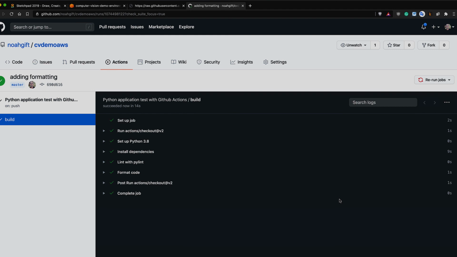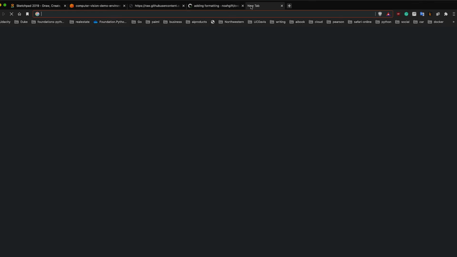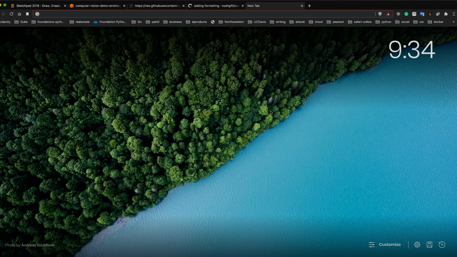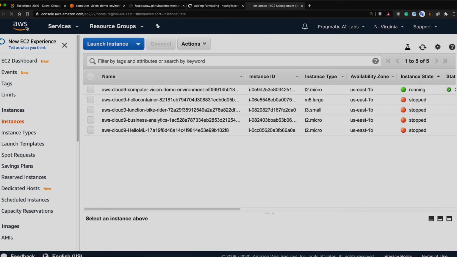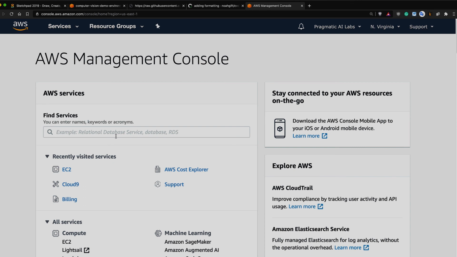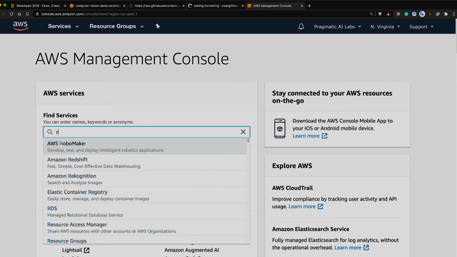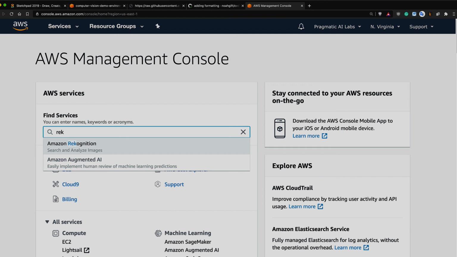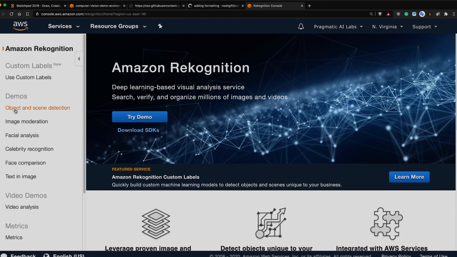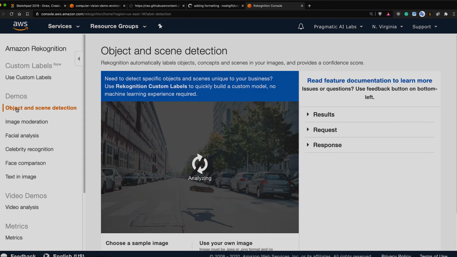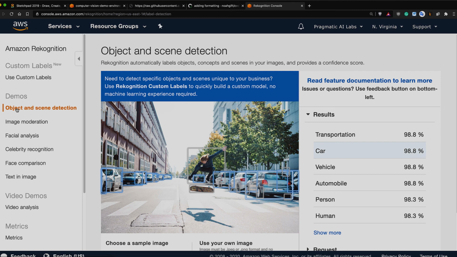To make it do something, first let me switch gears here and show you that the console in AWS is a great way to explore advanced capabilities. And I'm going to go to this Rekognition service. What it does is it allows you to search and analyze images. And what's great about it is that I can just do it in my browser. So I can do object and scene detection, image moderation, facial analysis, celebrity recognition, text in images. So maybe text in images could be a cool one.